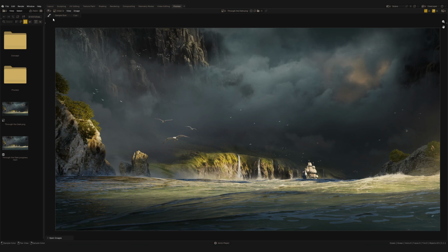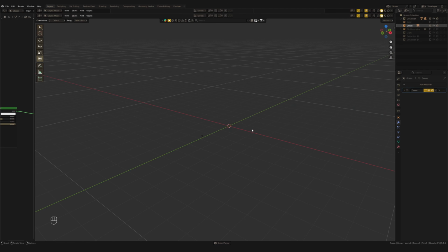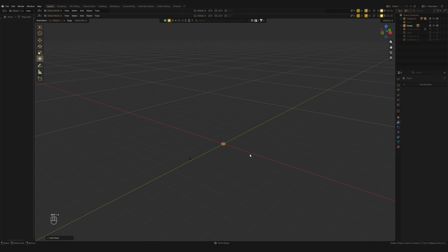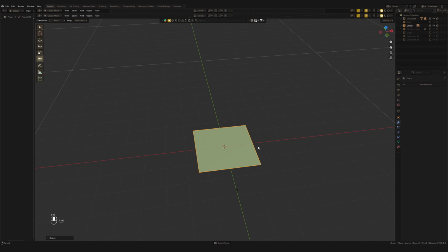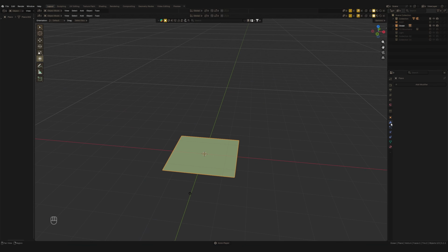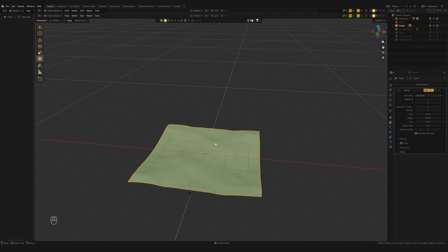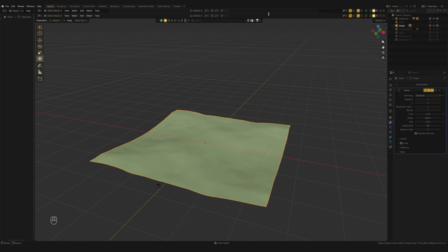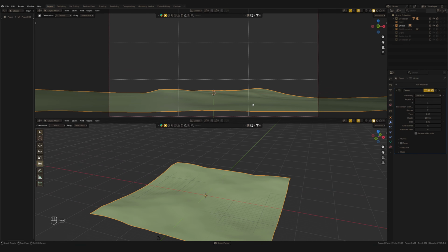So why is this the easiest way to create an ocean in Blender? Because here we already have a ready-to-use ocean modifier. All I need to do is just add a plane to this scene, go to modifiers, and find the ocean modifier. Just add it and boom, I already have an ocean and we can see it in the camera.